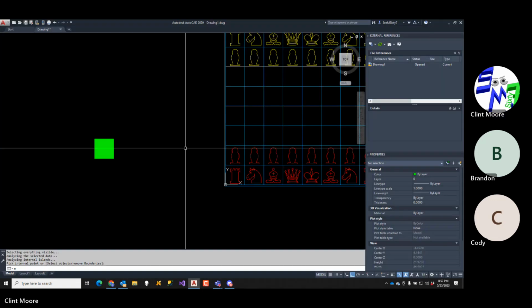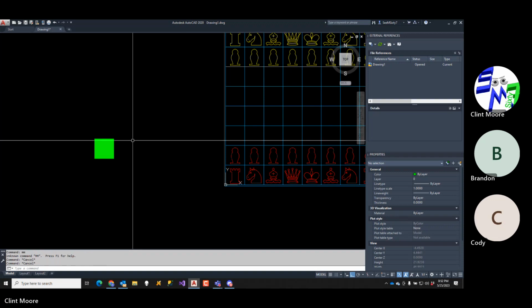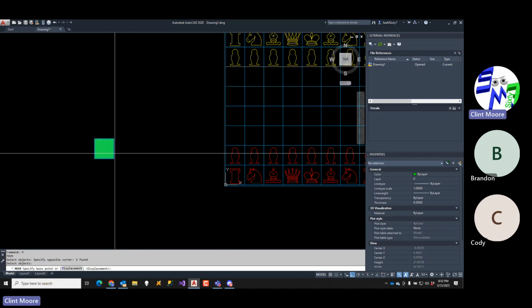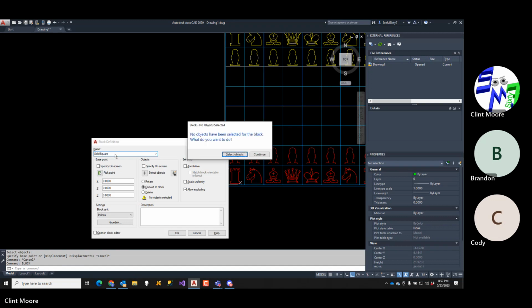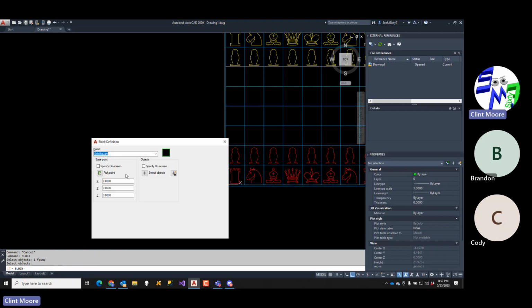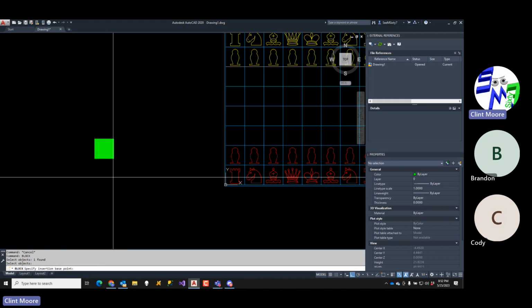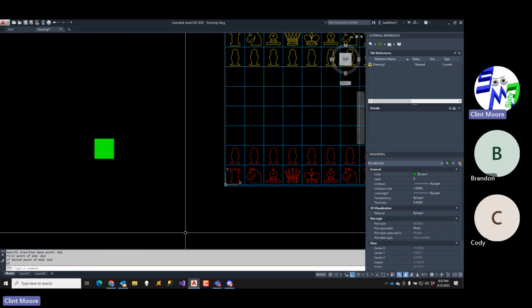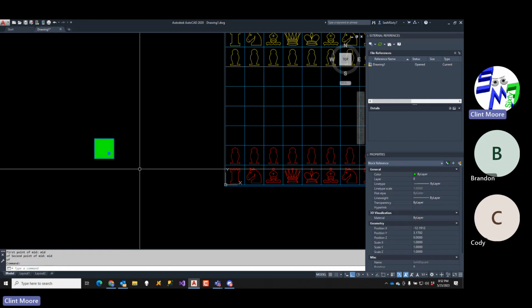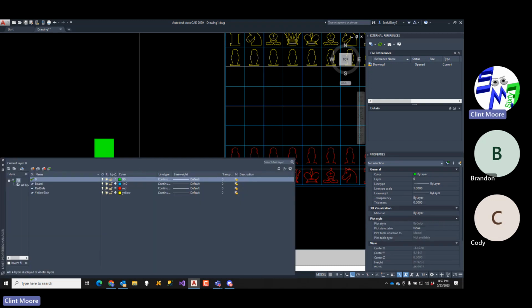And we're going to move this from. Actually, I didn't make it a block, so we need to make it a block first. Block. We're just going to call this solid square. Select objects. Yes, I'll select objects. Boom. And if you pick a point, it's going to be MID of that and MID of that. Pick OK.